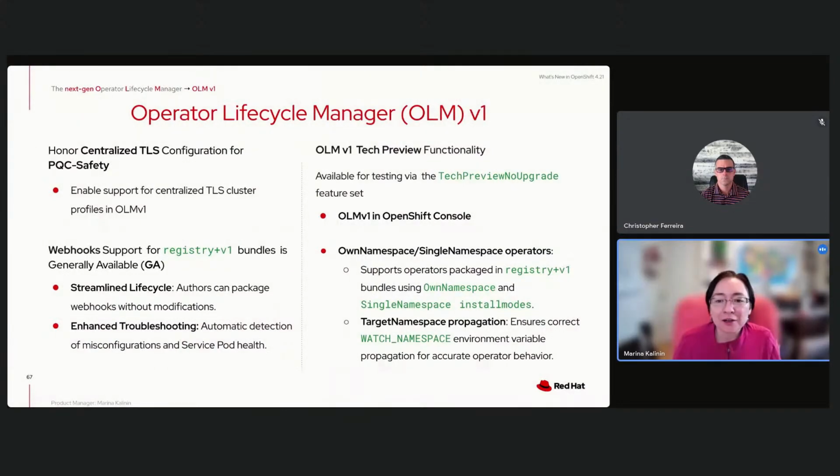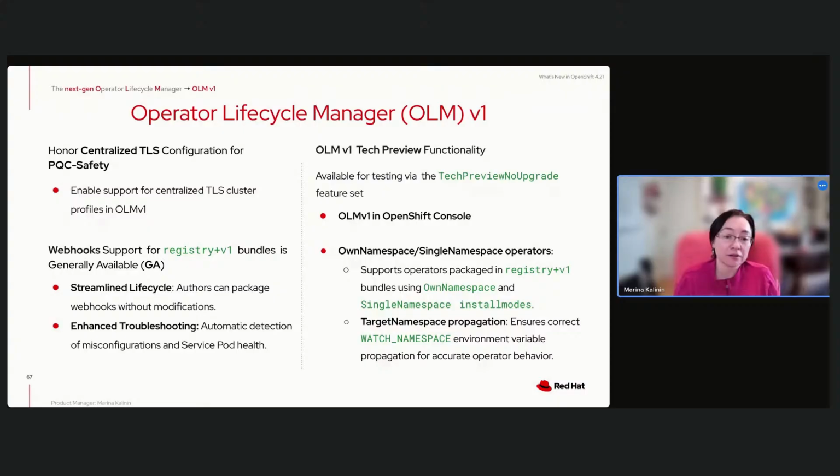Moving to OLM. We are now honoring centralized TLS configuration for PQC safety. OLM v1 now adopts the OpenShift API server configuration as its source of truth for cluster-level TLS settings.